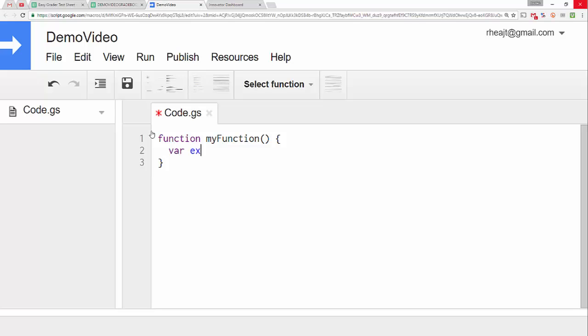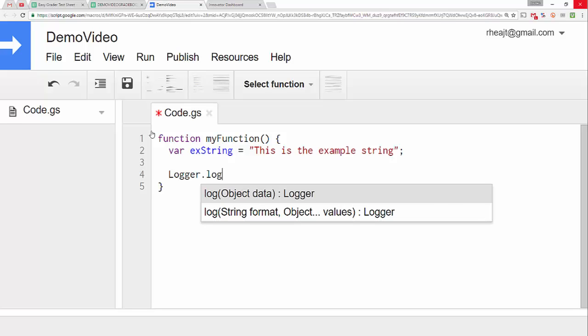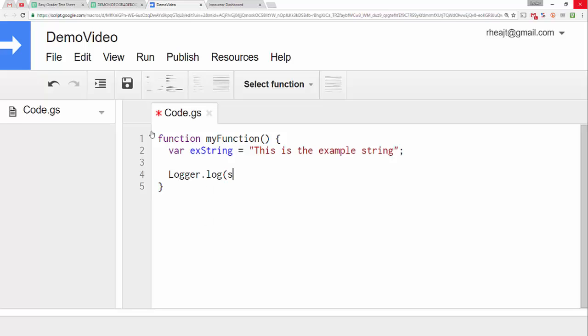But I'm going to type an example string, and this is the example string. And this is a built-in function in Google Apps Script called Logger.log. This is going to allow us to do some testing.